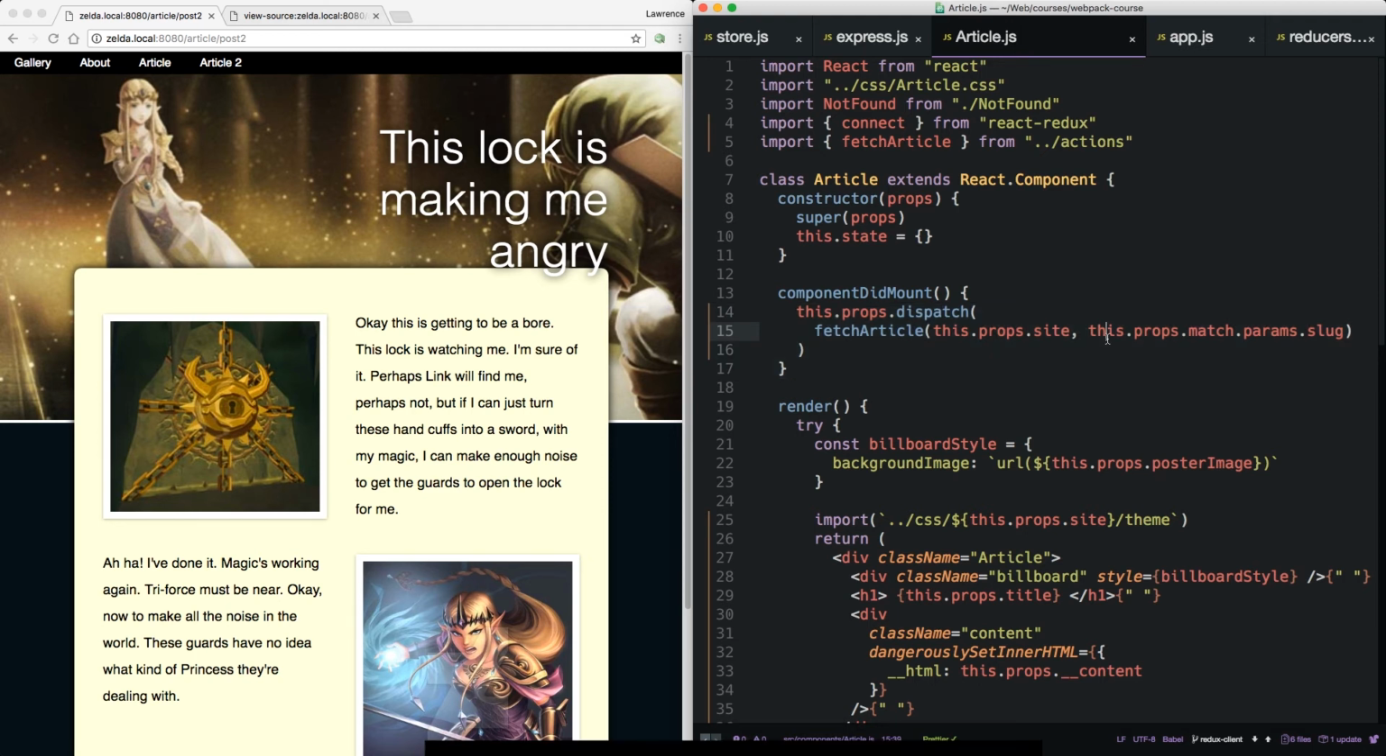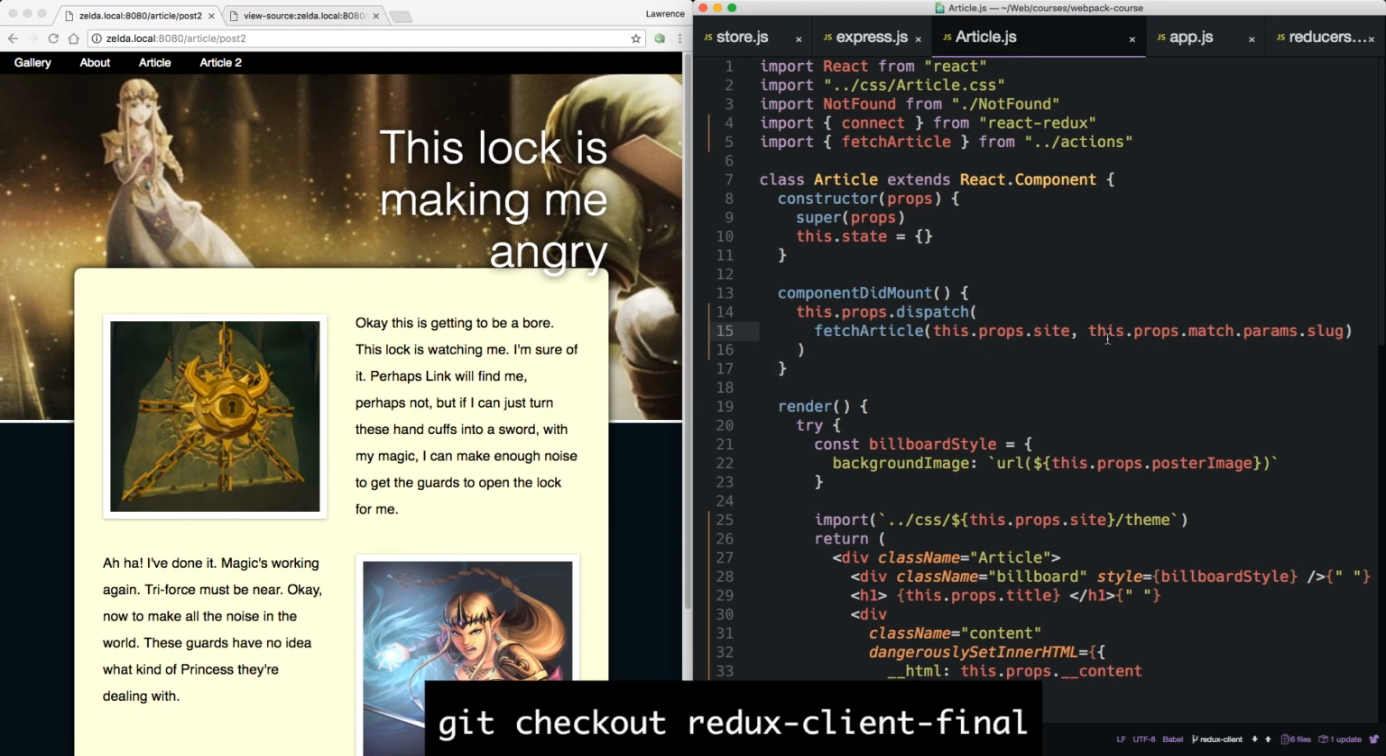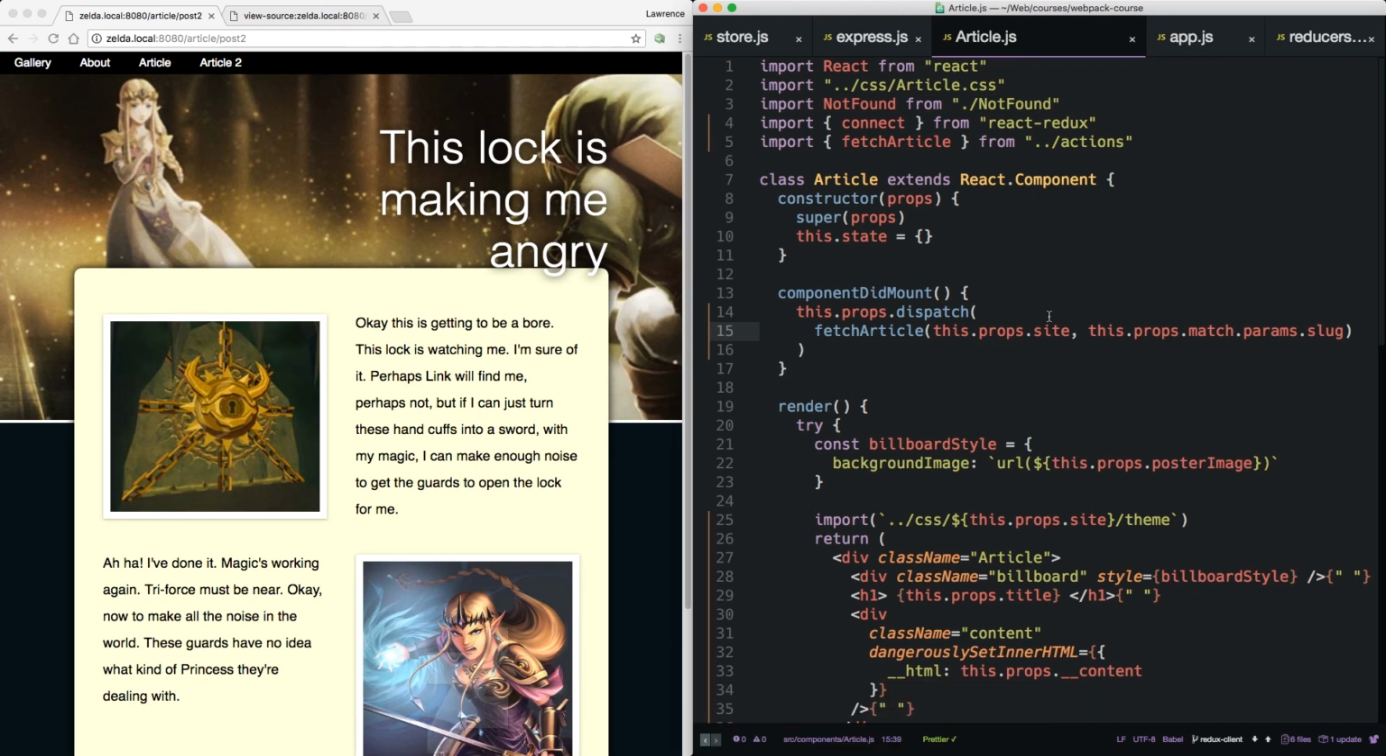If you need to catch up, check out Redux Client Final. All right, so in the next episode, we're going to finish this thing up by rendering on the server side using promises. Should be pretty interesting. See you there.